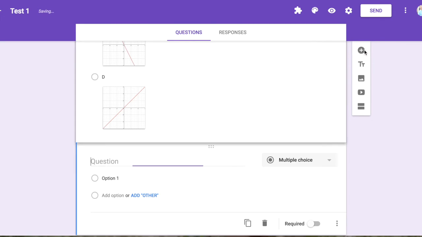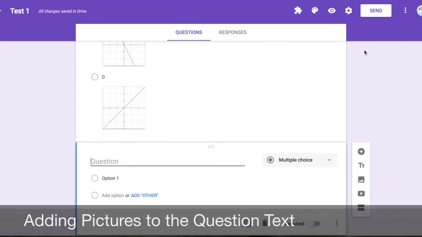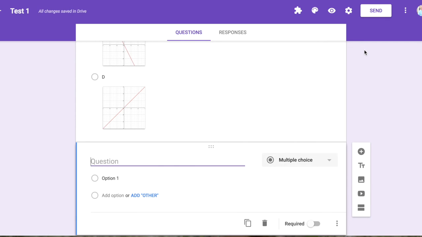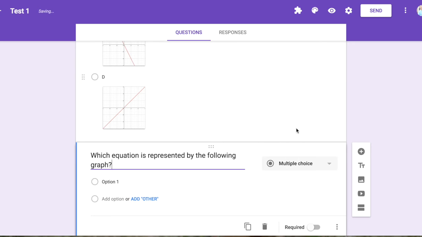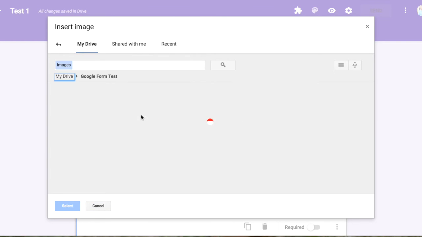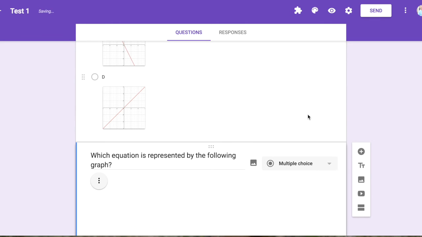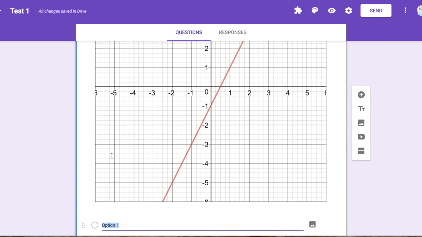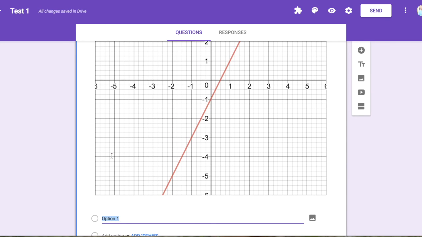I'm going to add another question because I want to show you that you can also add those pictures into the question text itself. So, which equation is represented by the following graph? And we're going to add a picture. Google Drive is where I've got it located. And there's my graph. And we'll add in some equations that this could be.